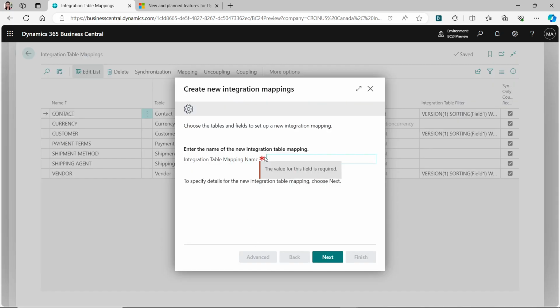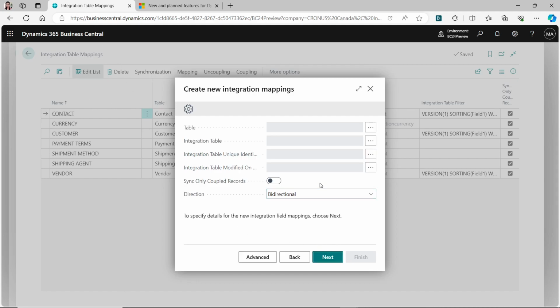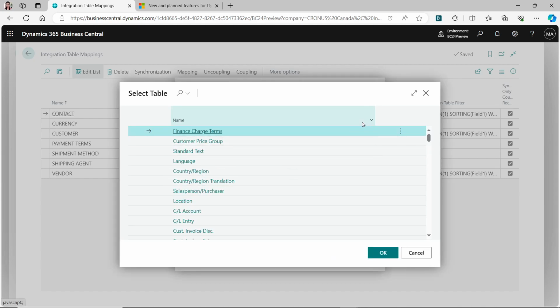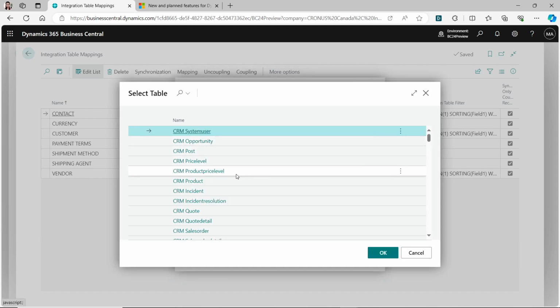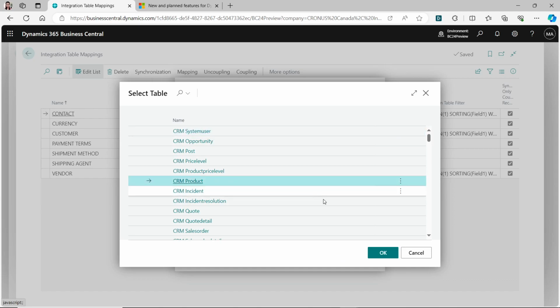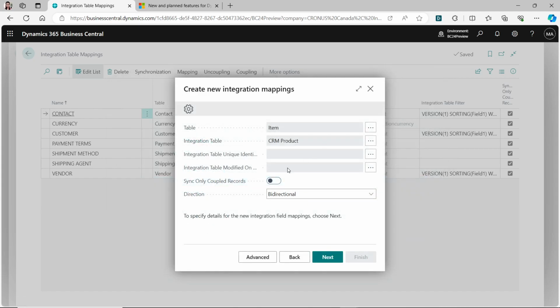From here, you can give it a name. Let's say I do not see item in the pre-built integration mappings, so I can just say item. Then I can click on next, and then I can select my table. Let's say the item table, I just search for it. I want to add this integration, the item table, and the integration table is on your Dynamics 365 Sales. I will say CRM product as their product table.